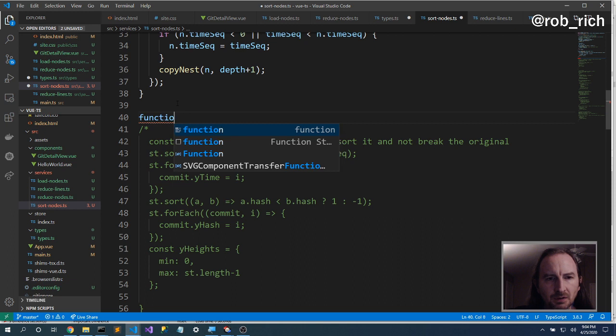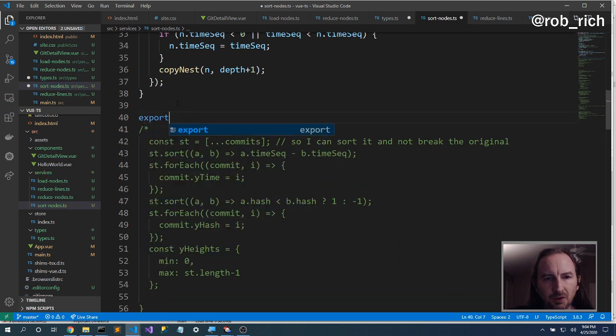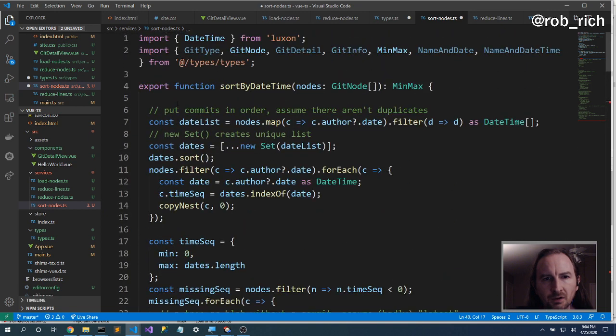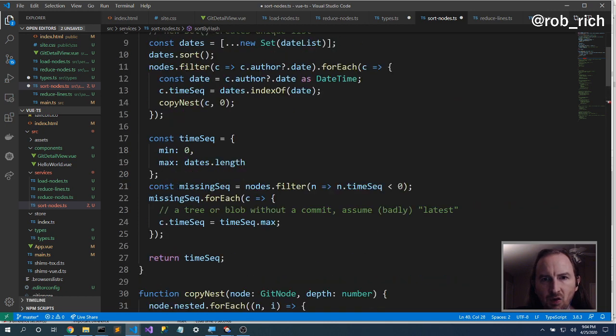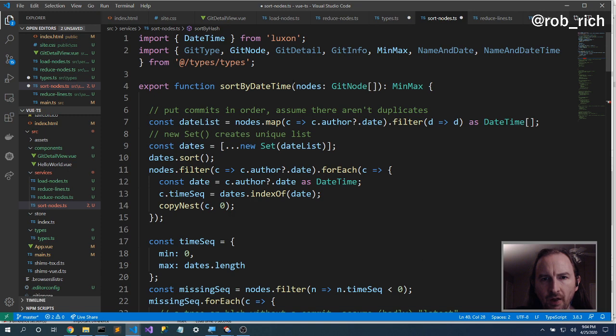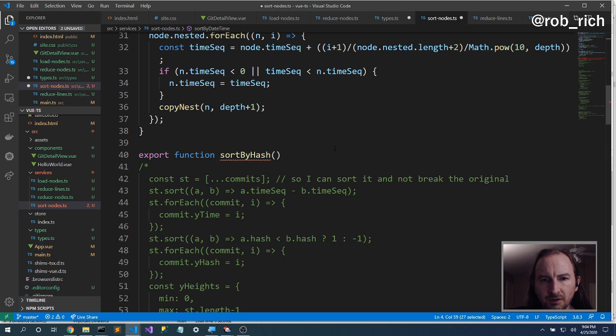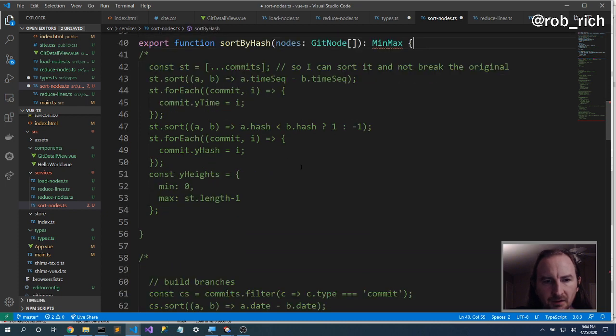Export function sort by hash. And this is going to do a similar thing. It's going to take in a list of nodes, and it's going to return a min-max. Okay. So nodes.